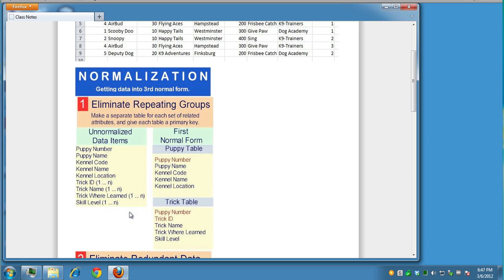So the idea here is we want to get this data into what's called 1st normal form. And the rule of thumb for 1st normal form says eliminate repeating groups. So how do you do that? Well, it says make a separate table for each set of related attributes and give each table a primary key. So what's an attribute? Well, if you think of it right now as a field that could be related to another field that could make that group of data unique, maybe that's a rough definition.